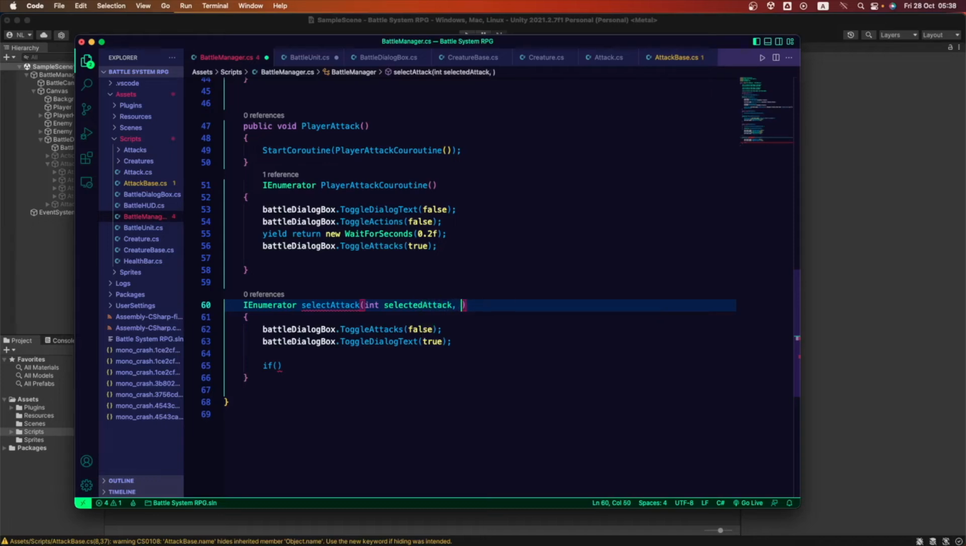I also want to get that selected attack from a list of attacks, and where is that list going to be? In my player unit. But here I'm just gonna set the list that I want for this coroutine, this method, to perform. So this is gonna be a list of type attack, class attack, and this is gonna be named attacks. This is what I'm gonna be using inside this method.